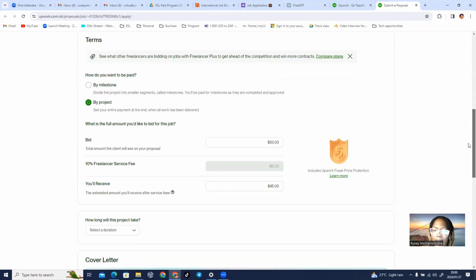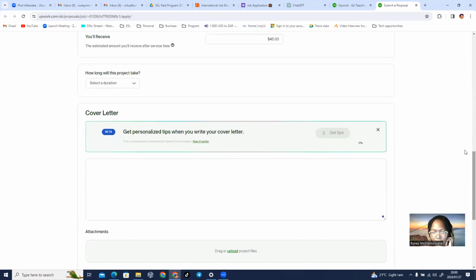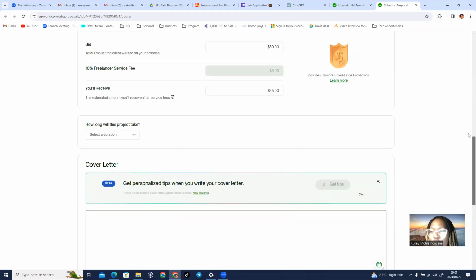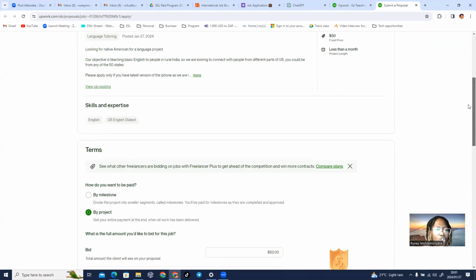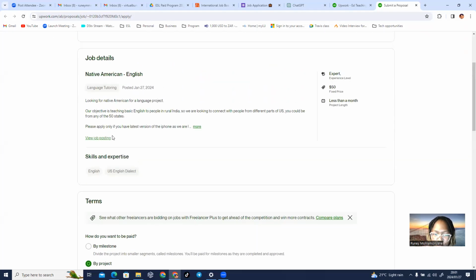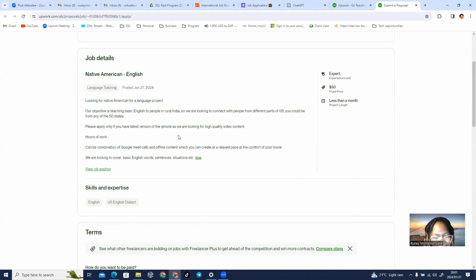Okay. Now, here it is. Cover letter. I've shown you how you write a cover letter, but you can't use one cover letter for all jobs. You just can't do that. With a cover letter, you have to adjust it according to the job description. So you look at what they are looking for. The keywords that are there, you need to use them in your cover letter.